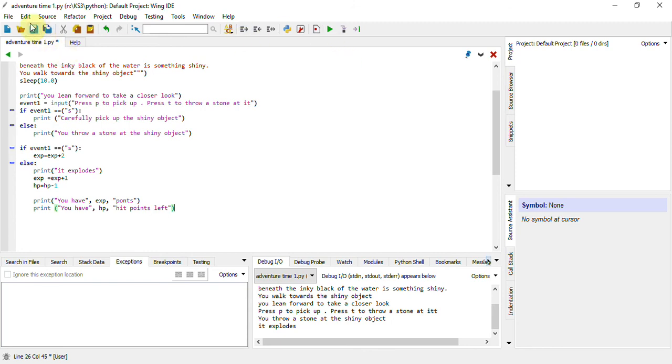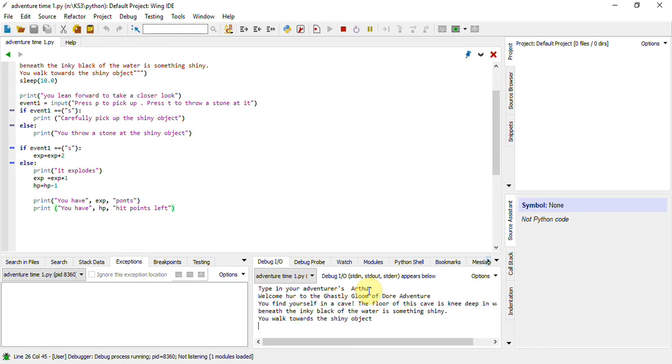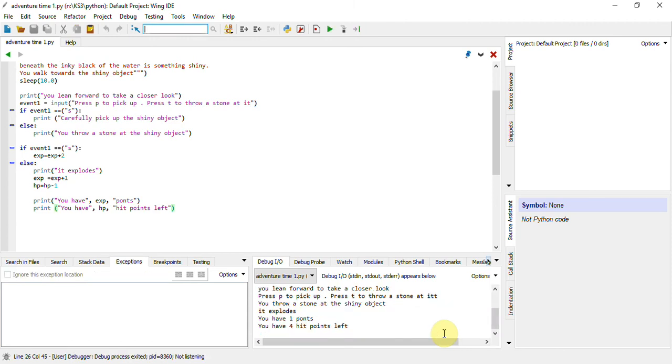I'm going to click on save and run. Here's my adventurer's name, so I'm going to say Arthur. We'll see if it's happy to accept that. You find yourself in a cave, you walk towards a shiny object, you lean forward to take a closer look. You press P to pick it up, press T to throw a stone at it. I'm going to press T, and it tells me now, you've thrown a stone at the shiny object, it explodes, you have 1 point, oops, I might change that, and you have 4 hit points left.